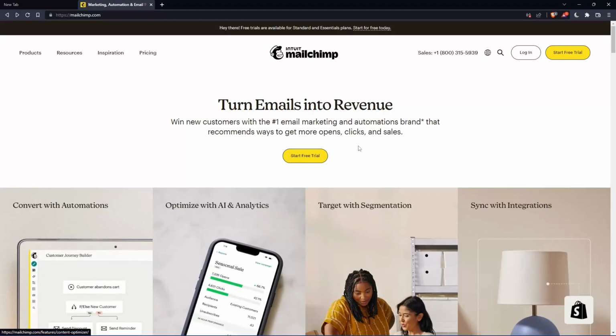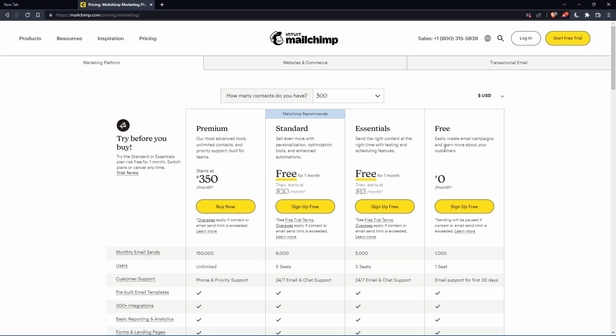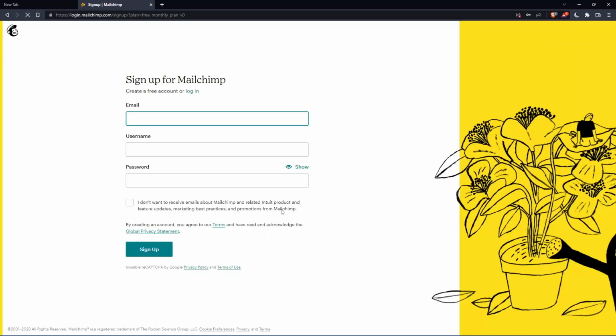If you don't have an account, you can actually scroll down here and see all the plans that they have. They have the 3 paid plans and 1 free plan. Once you choose whatever plan suits you, let's use this as an example, they're going to get you to the section where you can actually create your account. As you can see, let's just click sign up free, and that should take you here. Simply just enter your email, username and password, then click on sign up.